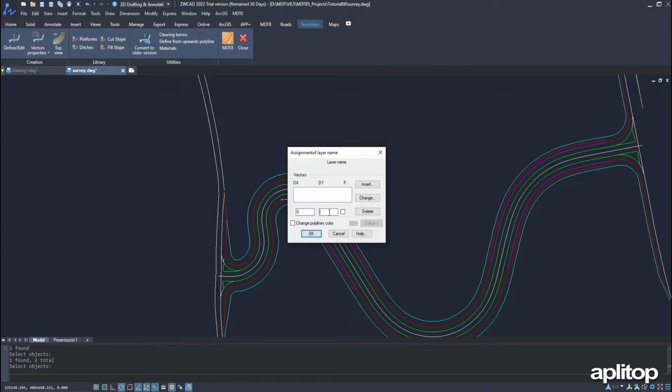Next, we go on to assign the properties as we have discussed above. For the bottom of the curb, we do not apply any variation, and for the top of the curb we give a slope of 20 centimeters.